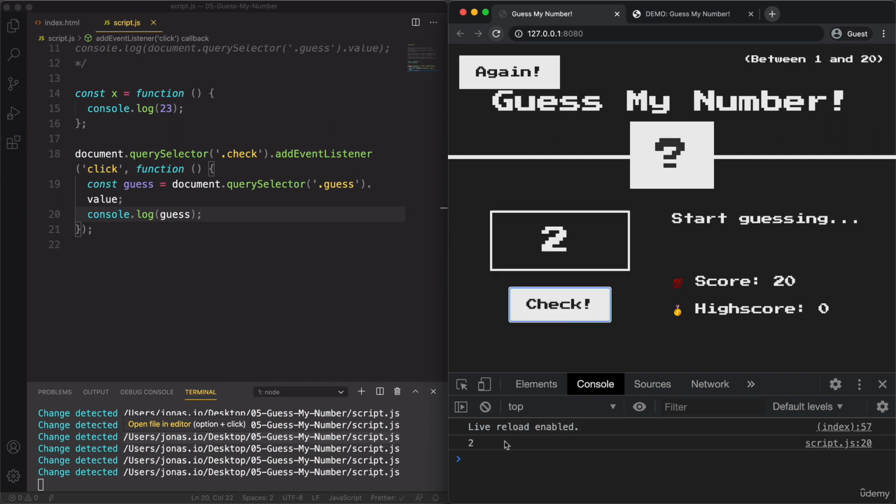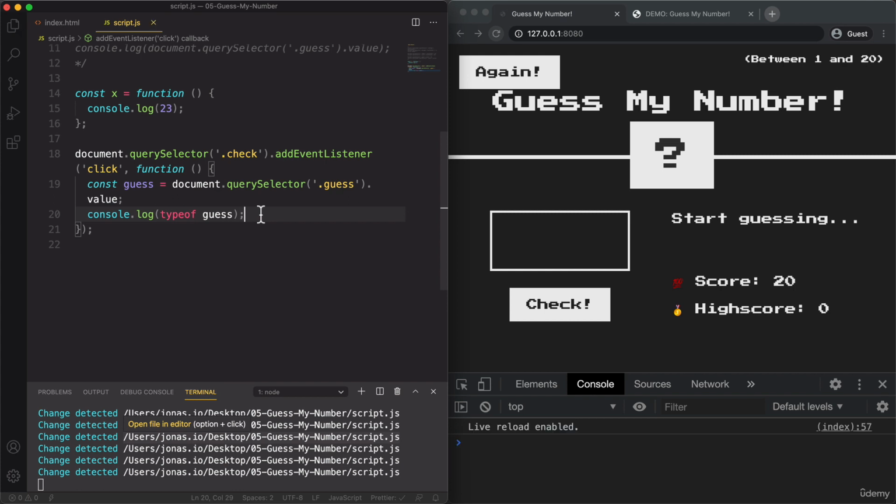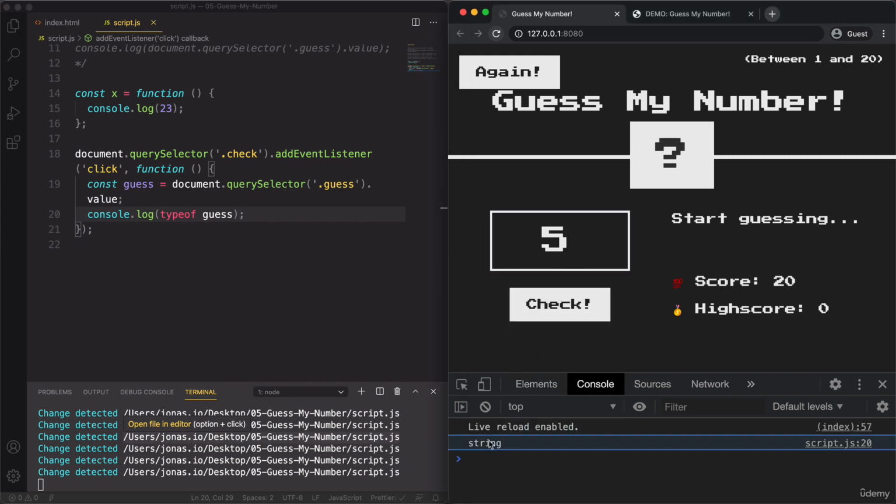All right. Now remember how I said in the fundamentals section that usually whenever we get something from the user interface, for example from an input field, it usually always is a string. So let me show that to you here now. So again, we use the typeof operator that we already learned before. And now when I put this here, we indeed get a string.